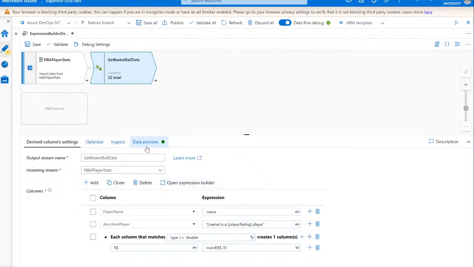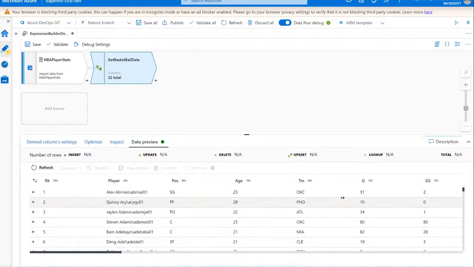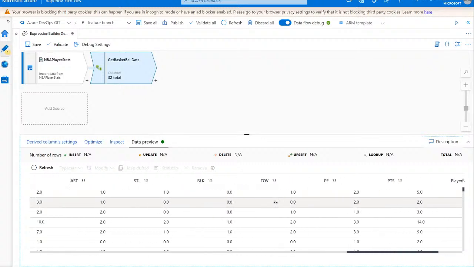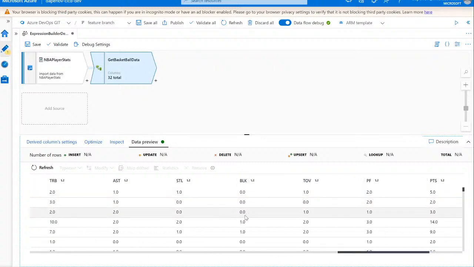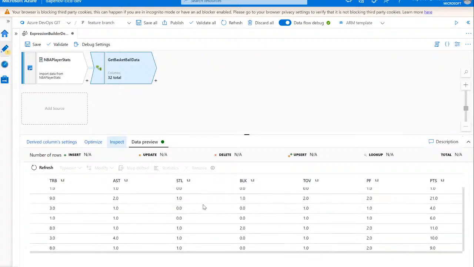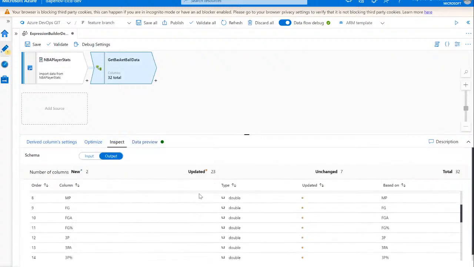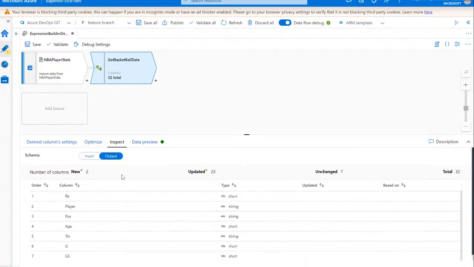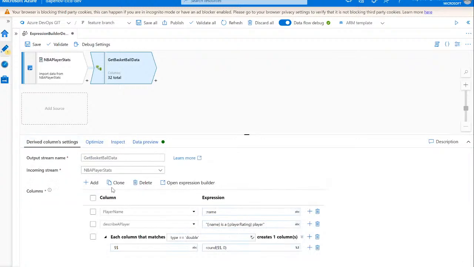So what was I trying to do? Yes, I was returning the data preview here just to show you. Now all of my different doubles evaluate to 0. So I could see, okay, now blocks is 0.0, everything ends in 0.0, and going back into the inspect functionality, I could see now there's 23 columns and every column is updated. So that's awesome. That's great. I'm pretty excited about that.